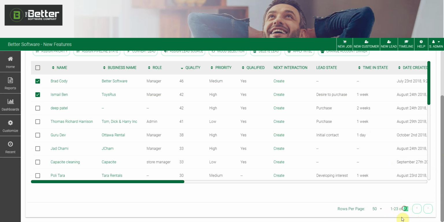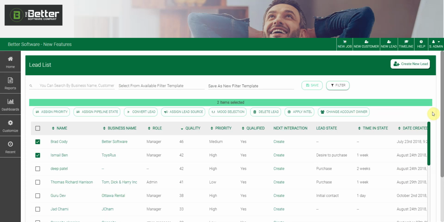We can also see our number of results here. So total leads in the system is 23. I can cycle through my pages of results here with the left and right arrows. Now one thing I think a lot of people will like is you now have an anchored new lead button in your bPro in the top right corner here. Click this at any time. You'll be brought to the leads list here and it will automatically pull up the new lead form.